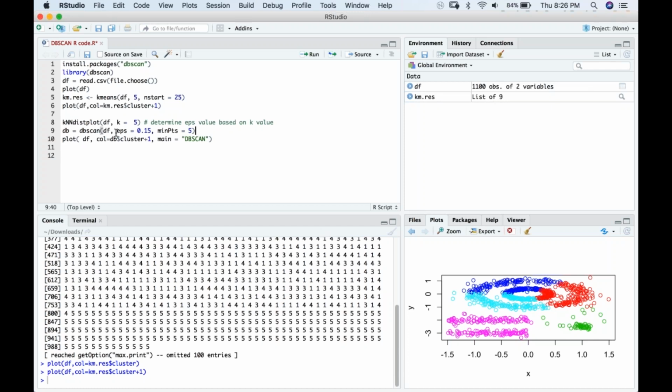Now, in order to find EPS, let me run this. KNN is K nearest neighbor. It is K nearest neighbor.